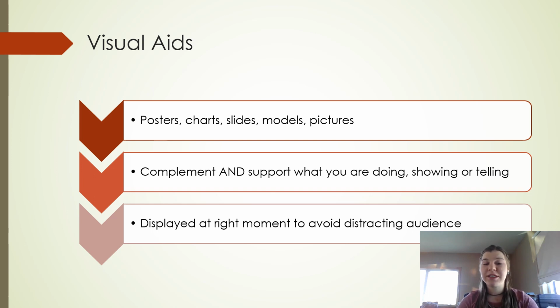It's also important that we display our visual aids at the right moment so that we can avoid distracting the audience. So again, like I said, if we're making cookies, we don't want any extra ingredients sitting on our table that we're not going to use in the recipe.